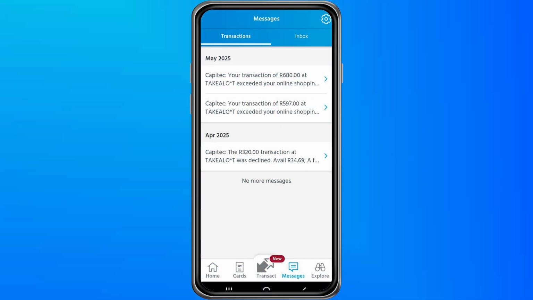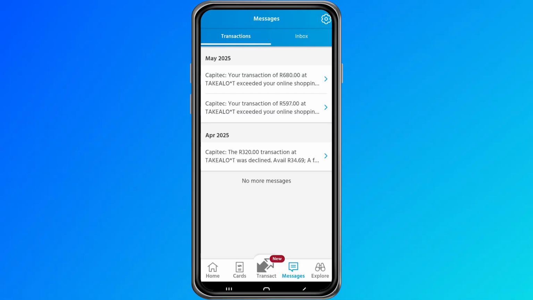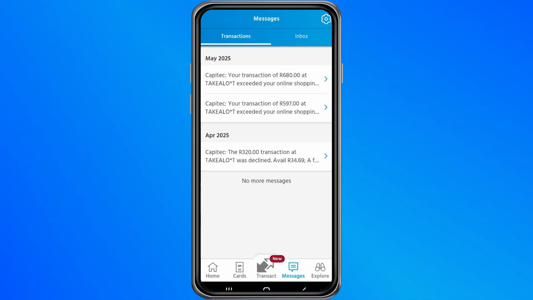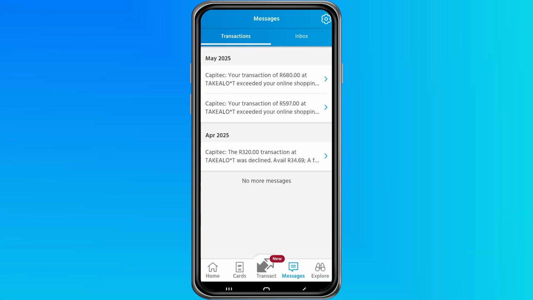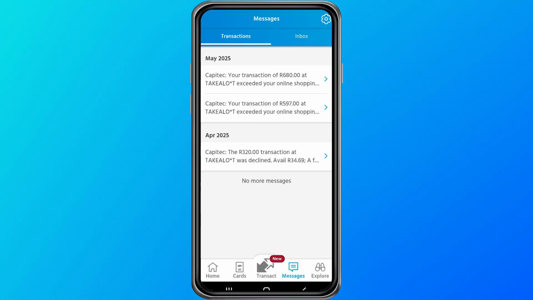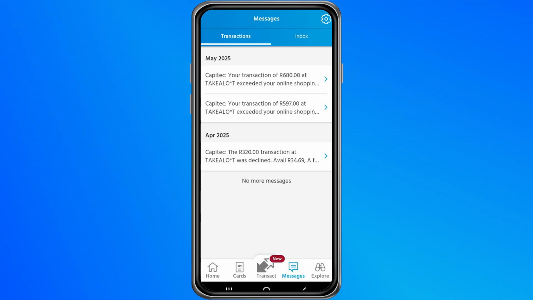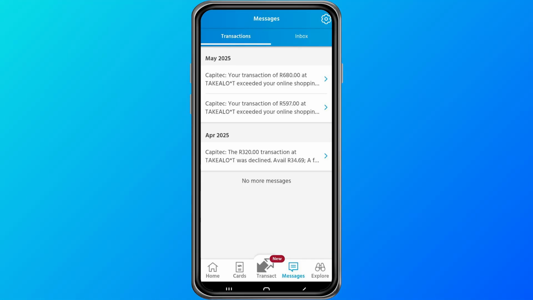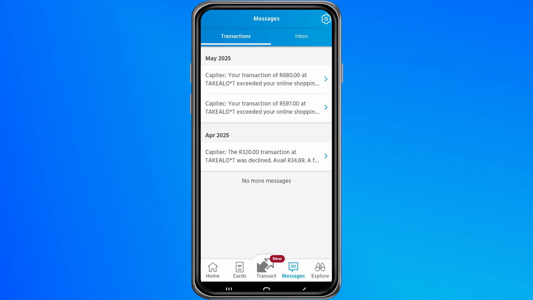Some versions of the app may also have a section called Pending Cash Sends. Tap on that section to see any cash send transactions that have not yet been withdrawn. Now, find the specific cash send transaction that you want to cancel. Take your time and double-check the amount and the reference number to make sure you select the correct one.